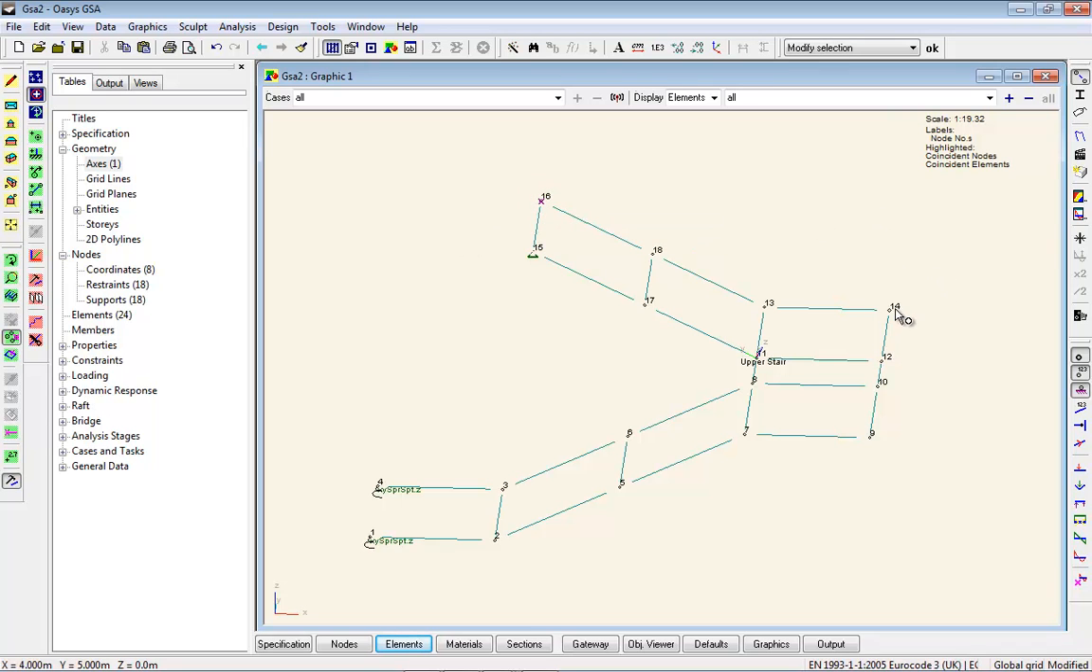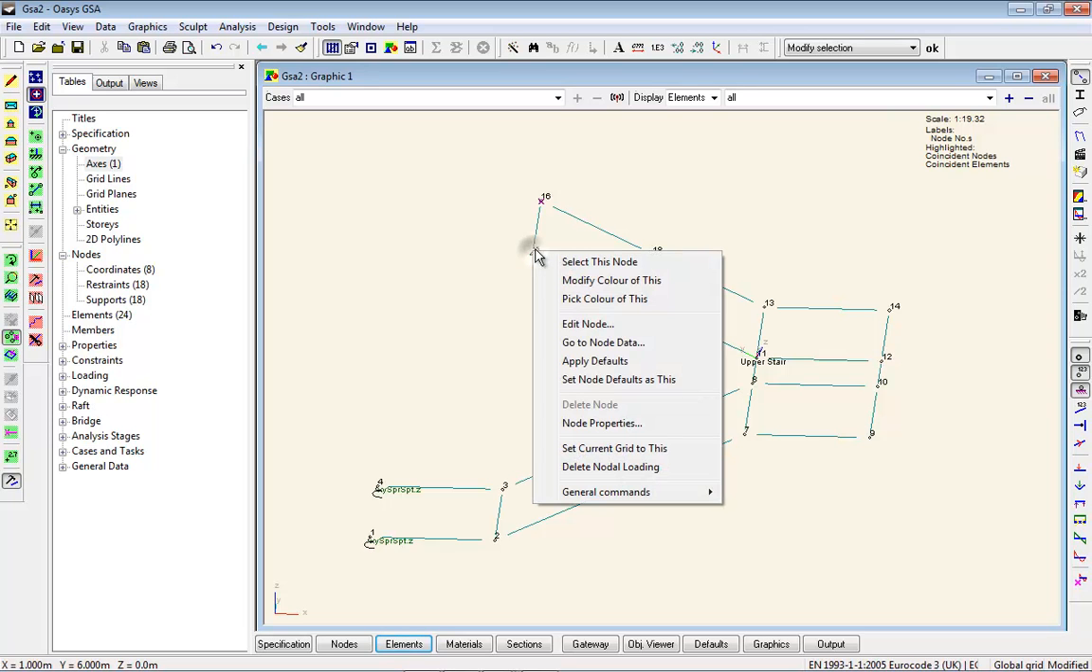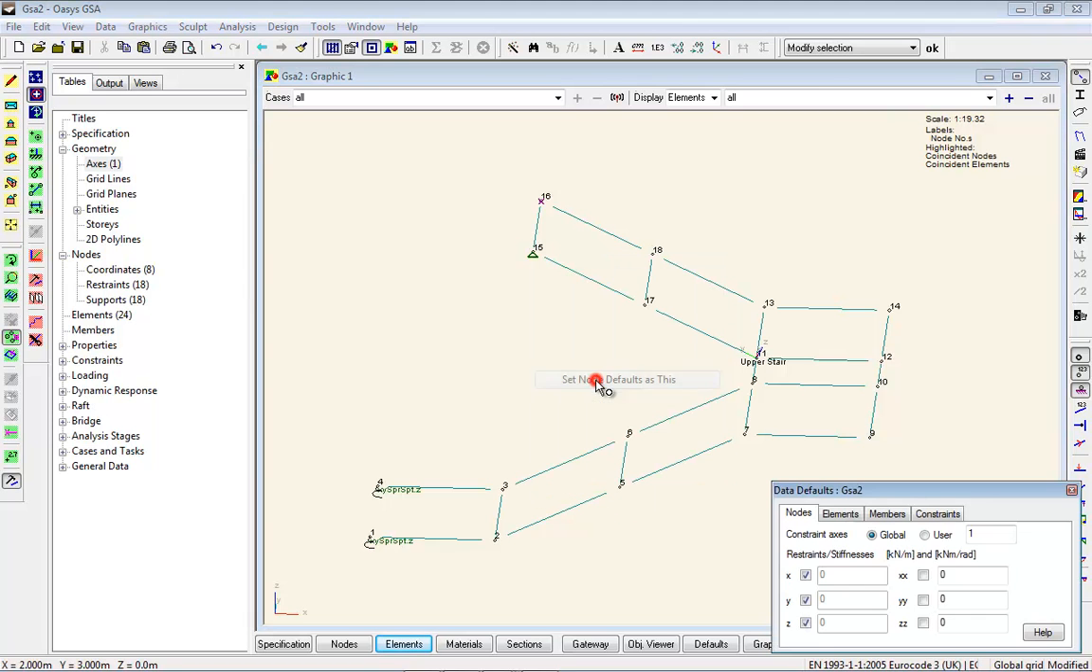And while I'm at it, let me just right click on that one and say I want to set no defaults as this, which is pinned, no other changes. I'm going to use the modify node sculpt tool and just pick that one there, pick that one, and it then sets those node defaults to pinned. And I'm going to set them back to free so any new nodes I create aren't automatically pinned.